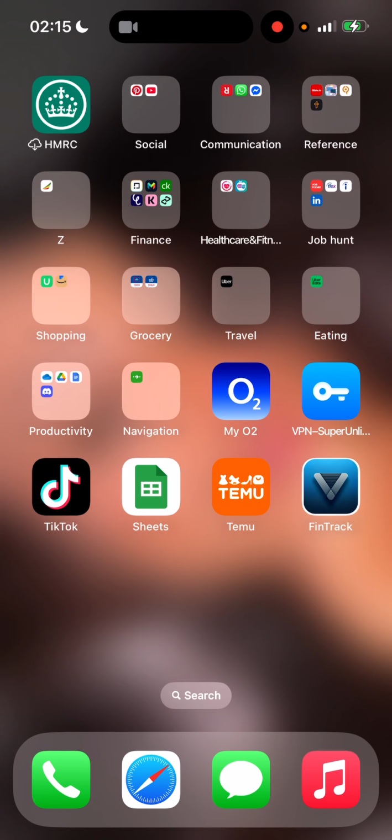FinTrack is a personal finance app that I developed using SwiftUI and Firebase. I designed FinTrack to help users take control of their budget, expenses, and financial goals in a clean and simple UI that is clean to use and easy to understand. Without further ado, we will start with demonstrating this application.